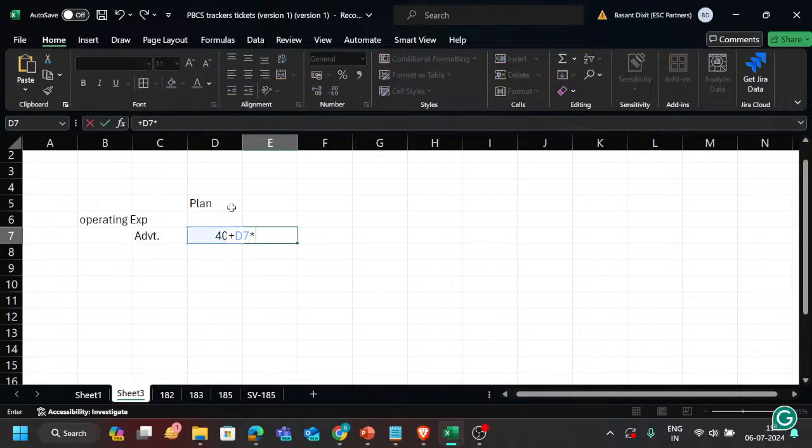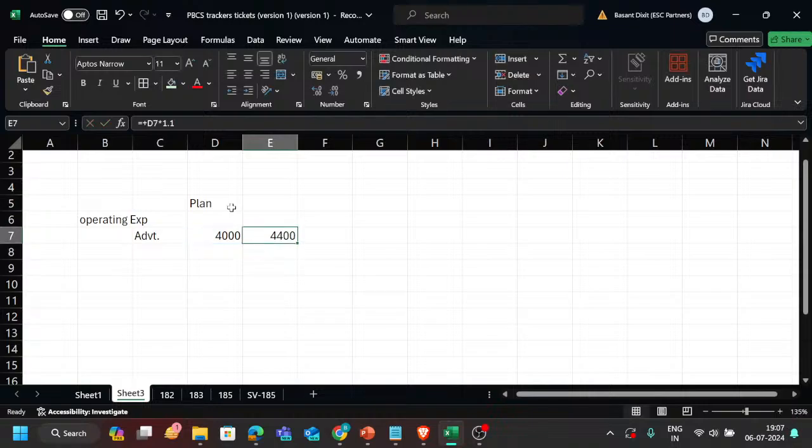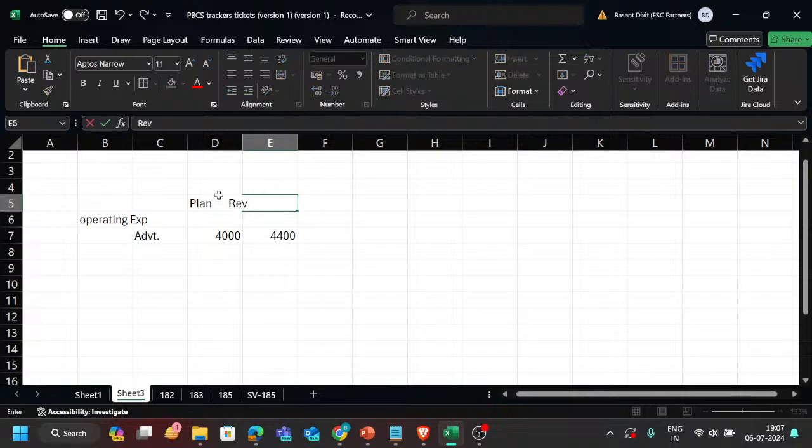So the expense would be 4,400 that we need, right? This is the actual revised plan. You can say this is the revised plan, right?